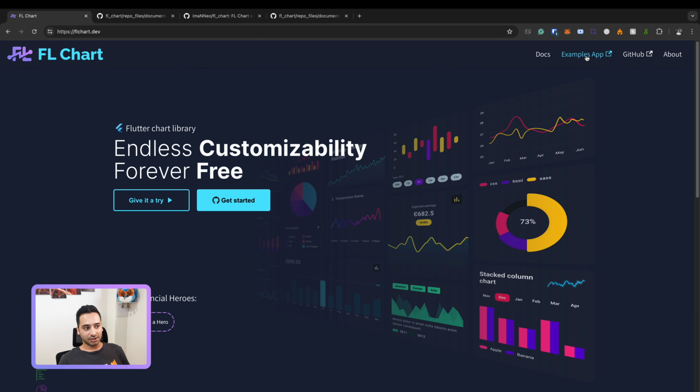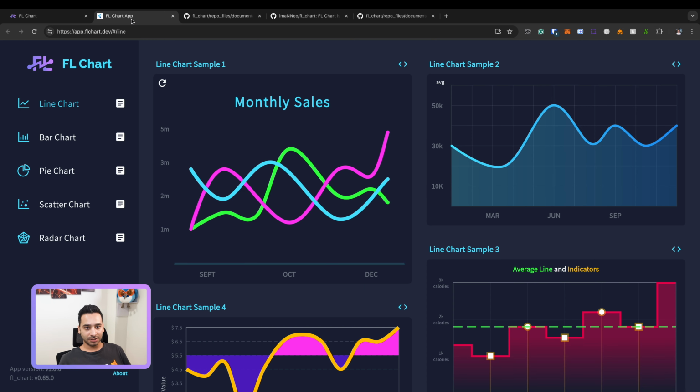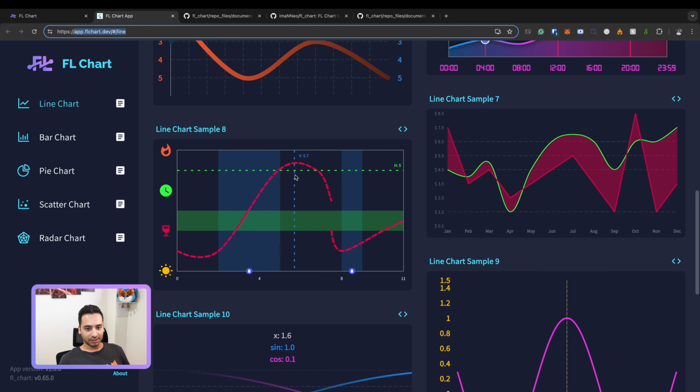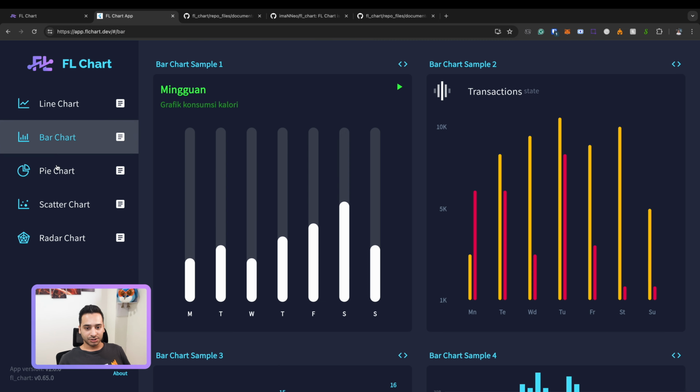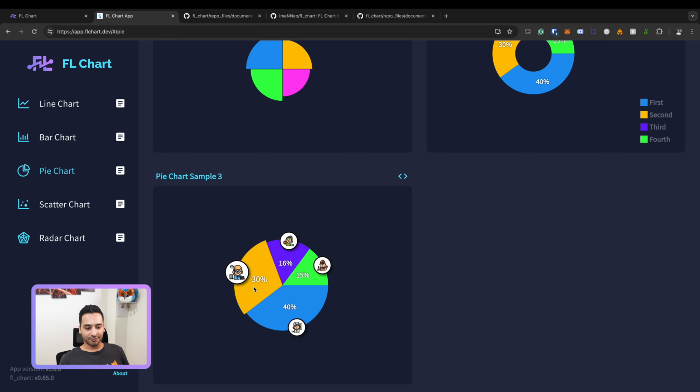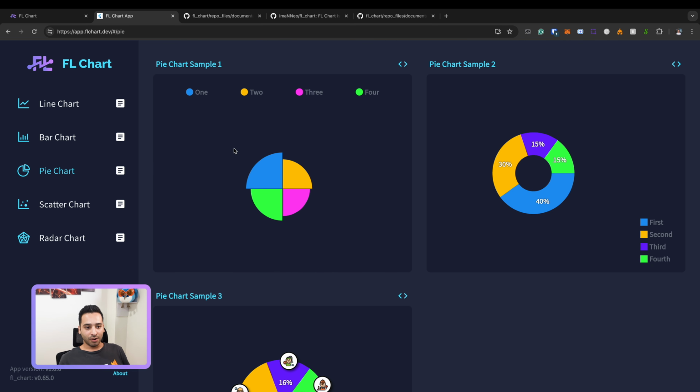Also, we have some examples here. If you open it, it is in app.flchart.dev. So we have some samples here. You can take a look. We have BarChart. Here we have PieChart. So these are the samples that we have for PieChart. And now I'm going to explain how it works.